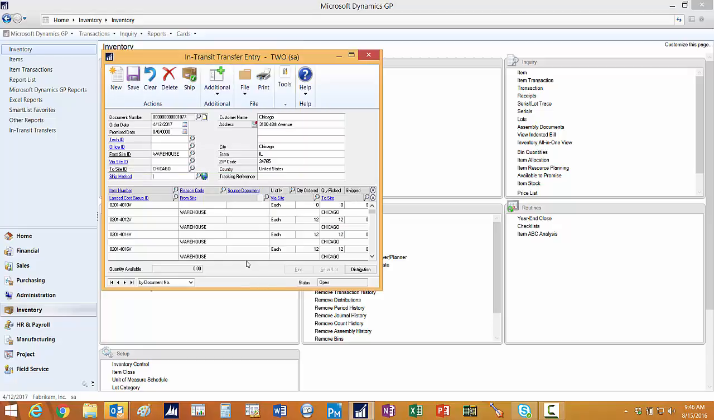So here's my transfer transaction with all the components from that kit and the corresponding quantities. I've got several dozen components on here, so this makes it a lot easier to create this transaction. Now let's go ahead and ship this to my other warehouse, and to do that I'm going to click on the ship button.